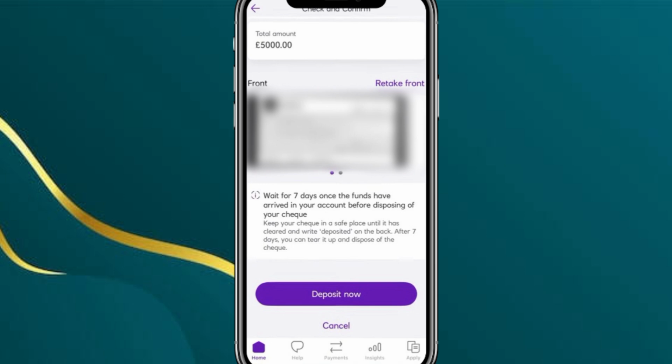Once you've taken these photos, the app will show you a summary screen. This is your chance to review all the details: check the check amount, the account you're depositing into, and the images you've captured. If everything looks correct, go ahead and tap Deposit Now.